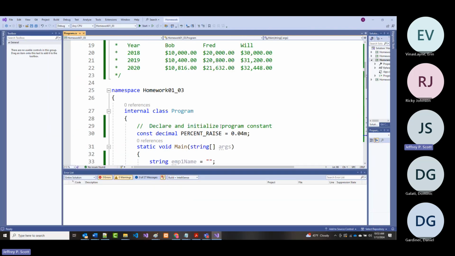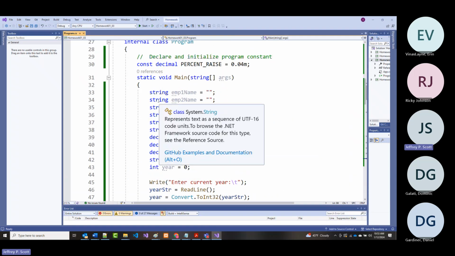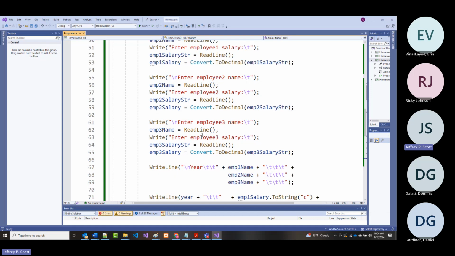And again, what we did in there, we set up our variables. All right, then we said to enter the year. You only have to enter the year once. So we entered it. It goes in as a string and we converted it to an integer. Then for each employee, we entered their name. There was no conversion to be done. It was already a string. So it was just a read line. Then for each employee, we entered their salary. And again, since that went in as a string, we had to convert it. So that was employee 1 and employee 2 and employee 3.